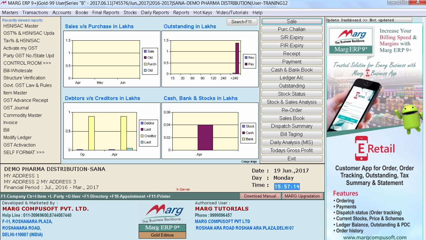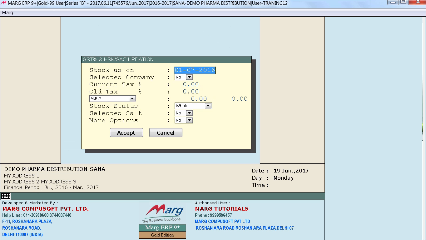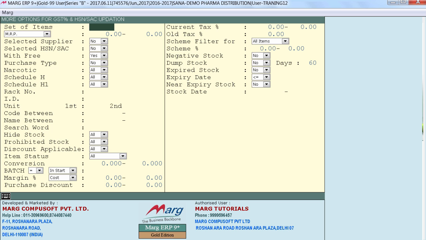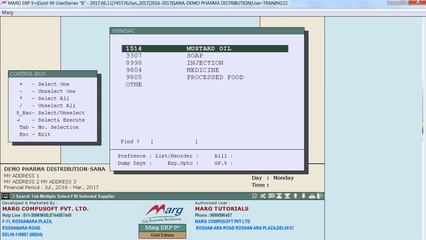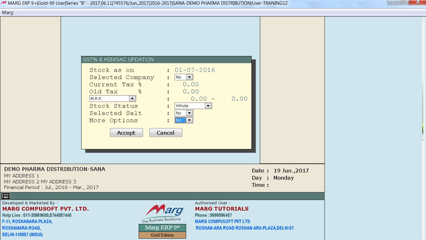If you want to make changes in HSN code item wise, for that you will go on masters, ease of GST adoption, and enter on GST percentage and HSN SSC updation. Then this filter window will appear, and from here you can set filters and search accordingly. In Marg software, you can filter your products according to current tax, old tax. Here if we select yes on more options, you will get more options for filtering. For example, if you have to filter a particular HSN item, I will select yes on selected HSN SSC option and then select that particular HSN from here. After selecting the filters, press escape, then enter on accept.